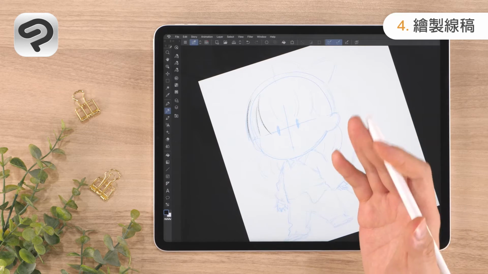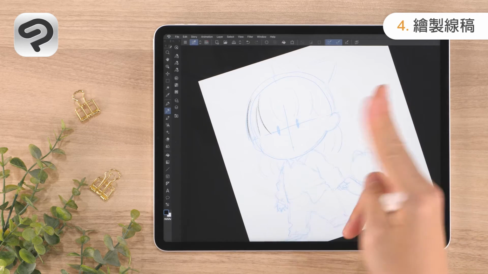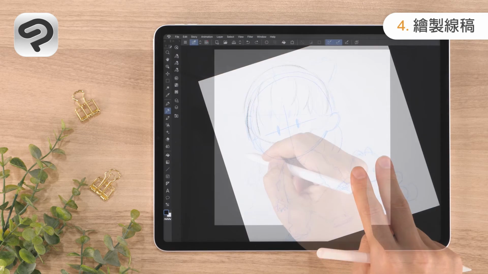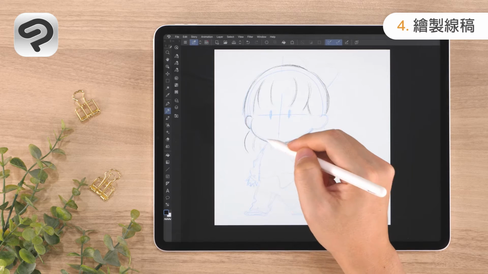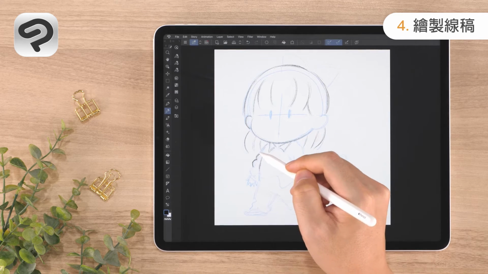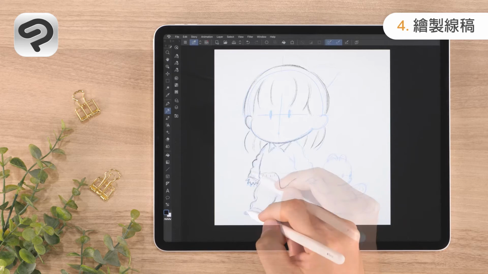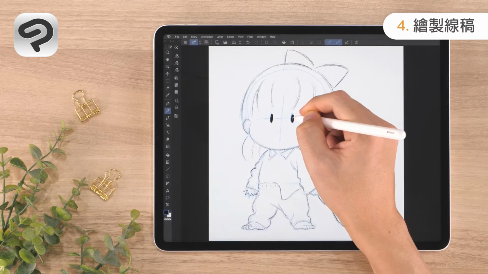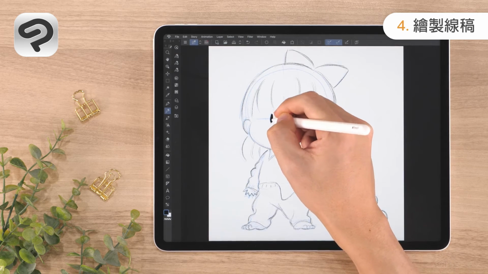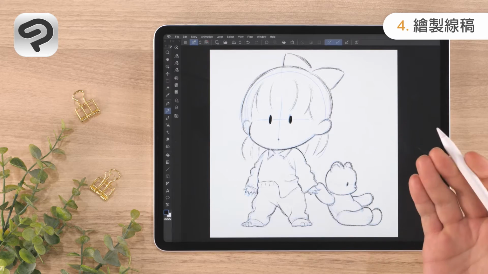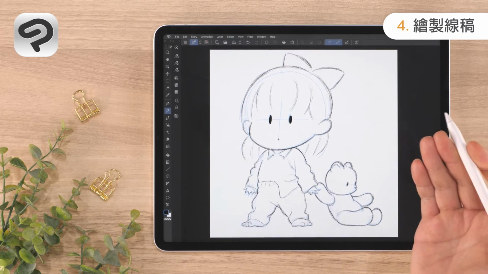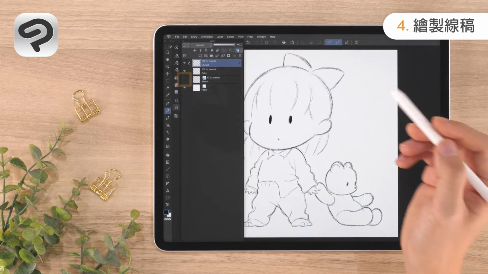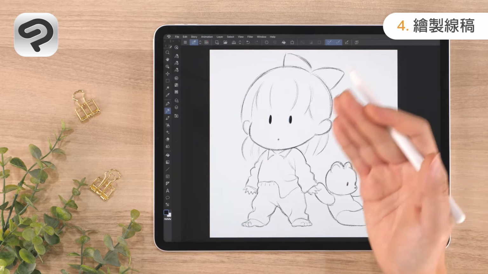To redraw a line, we'll use Undo. Tap with 2 fingers on the canvas to undo the last line drawn. Once your line art is complete, we'll hide the sketch layer. Open the layer palette and tap the eye icon on the left side of the sketch layer. Our line art is now complete.